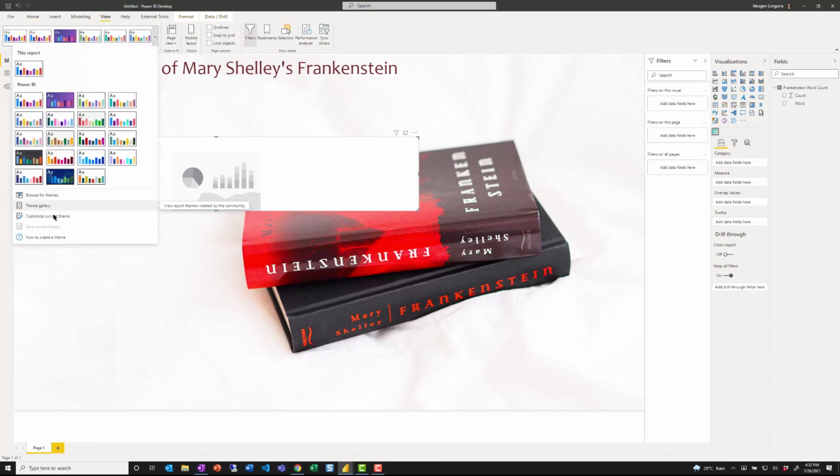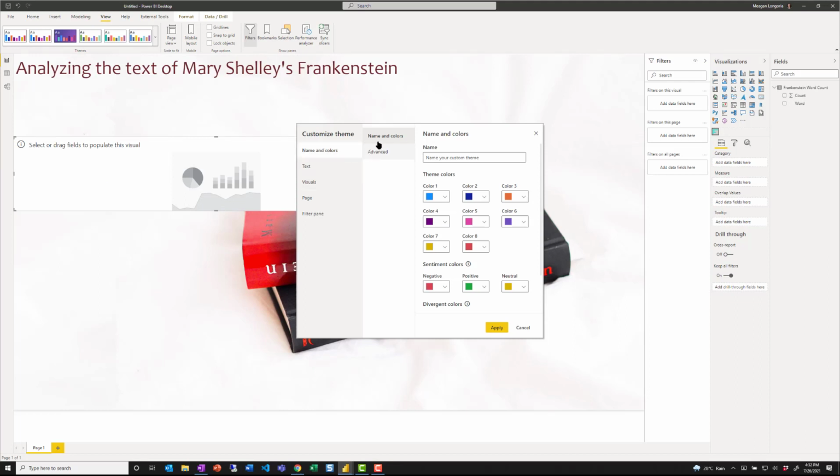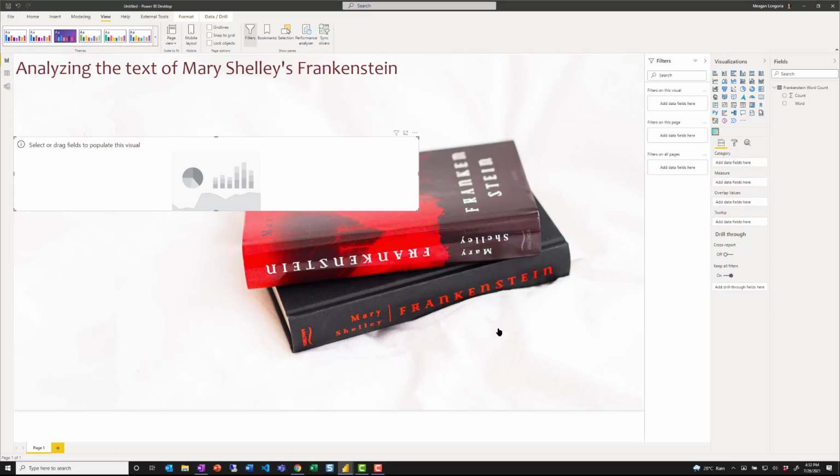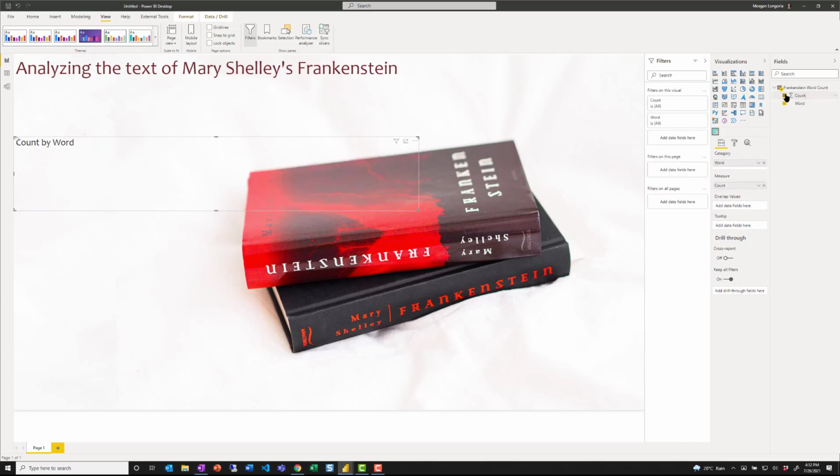bar chart, but I'm going to customize my current theme a little bit and change everything to Candara because I feel like it fits our theme better. And I want the background to be essentially 100% transparent. So I'm going to add word and count.